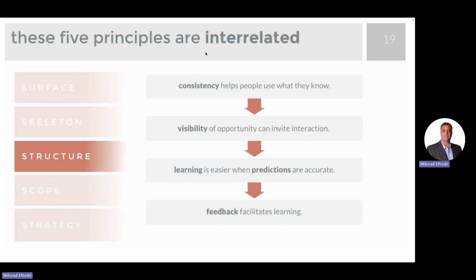So the 5 principles are all interrelated. Consistency helps people use what they know. Visibility of opportunity can invite interaction. Learning is easier when predictions are accurate. And feedback facilitates learning. These are all connected, all the things I talked about right now. So when you're designing these products, always keep these things in mind because they're very important.